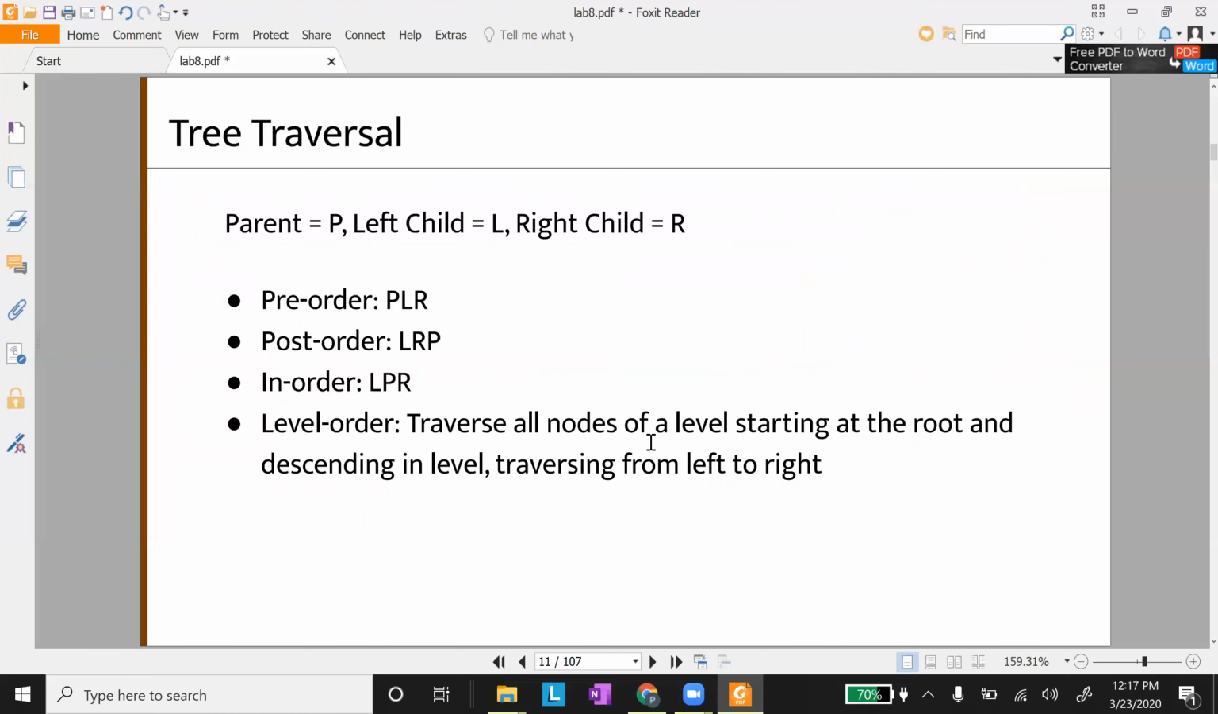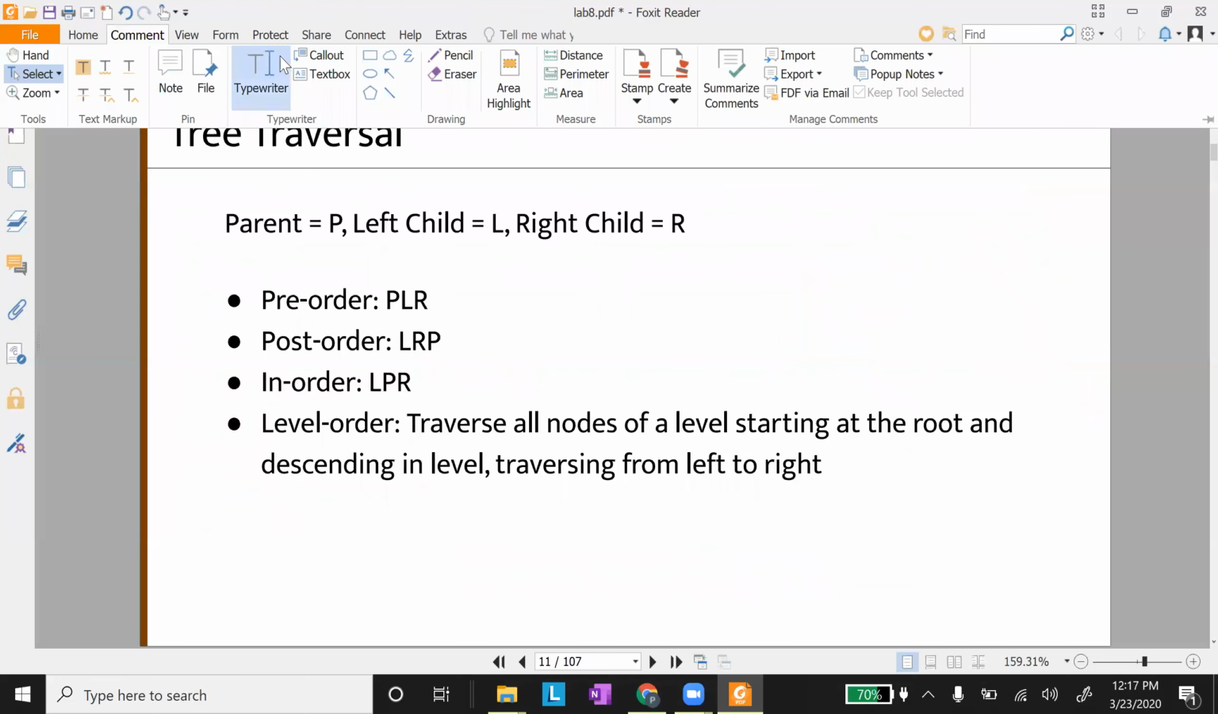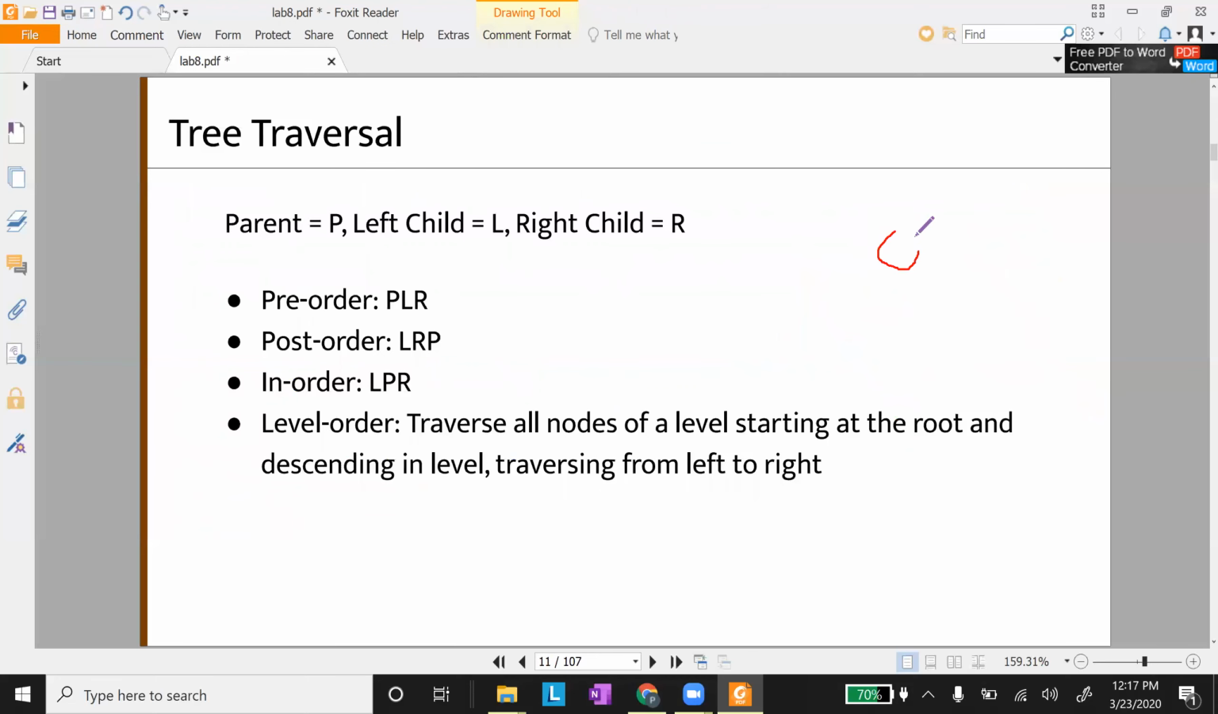So there are 3 types of traversals that exist. One is pre-order, where you look at the node, followed by the left and right. So let's assume this is a tree, and I'm going to be making this a binary search tree. It doesn't have to be. So in this case, pre-order is going to be node, left, right. So that's going to be 2, 1, and 3.